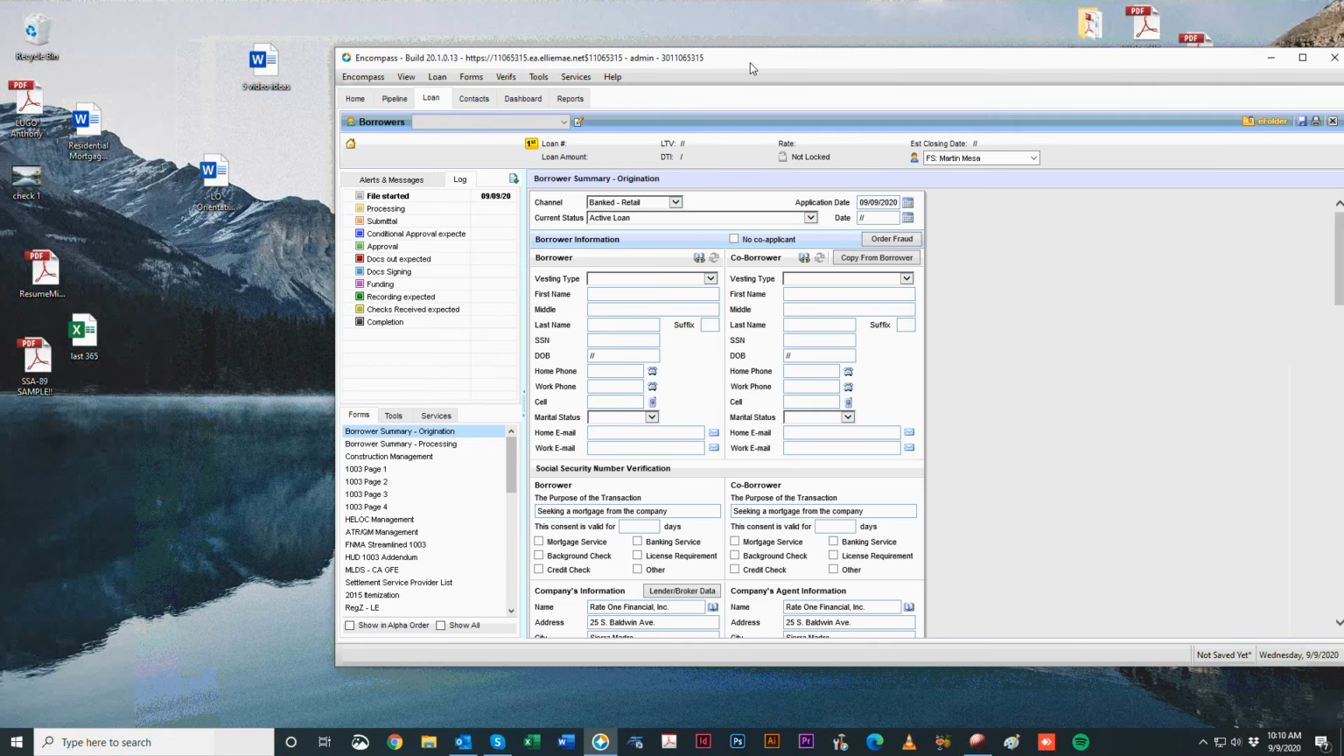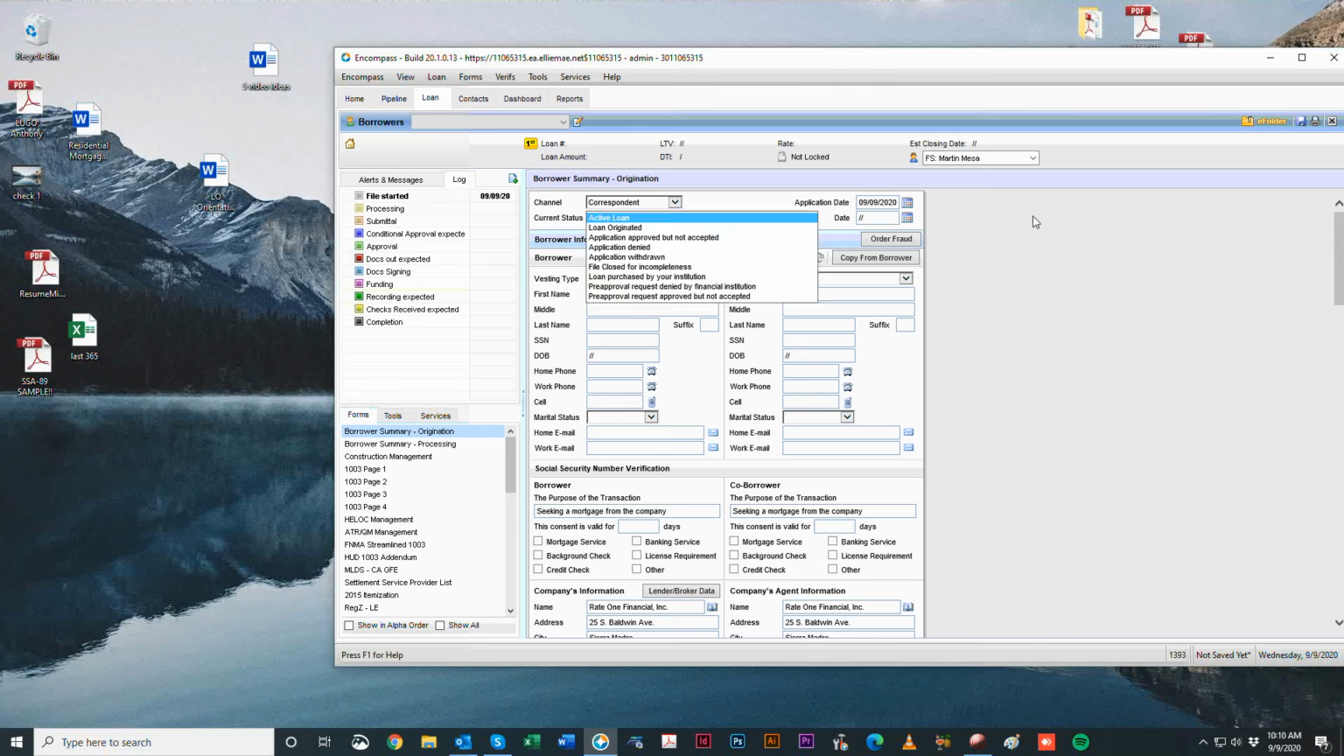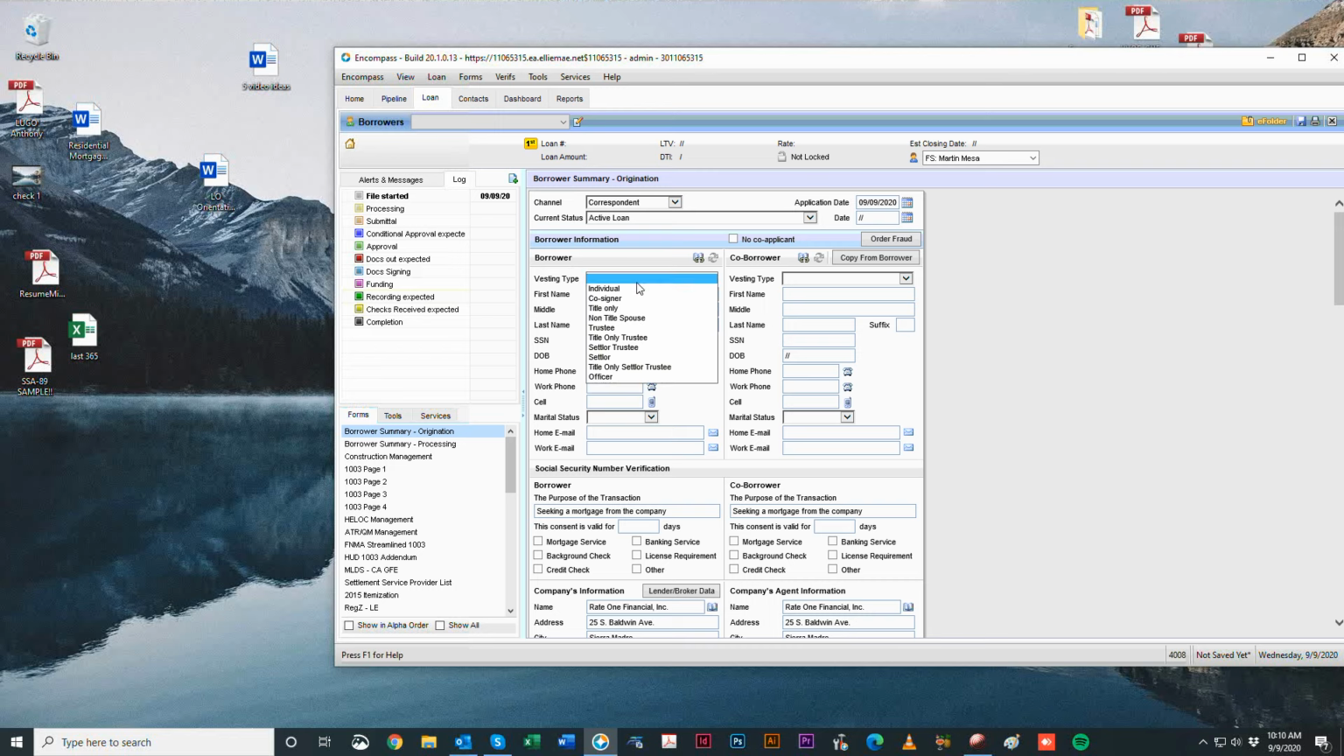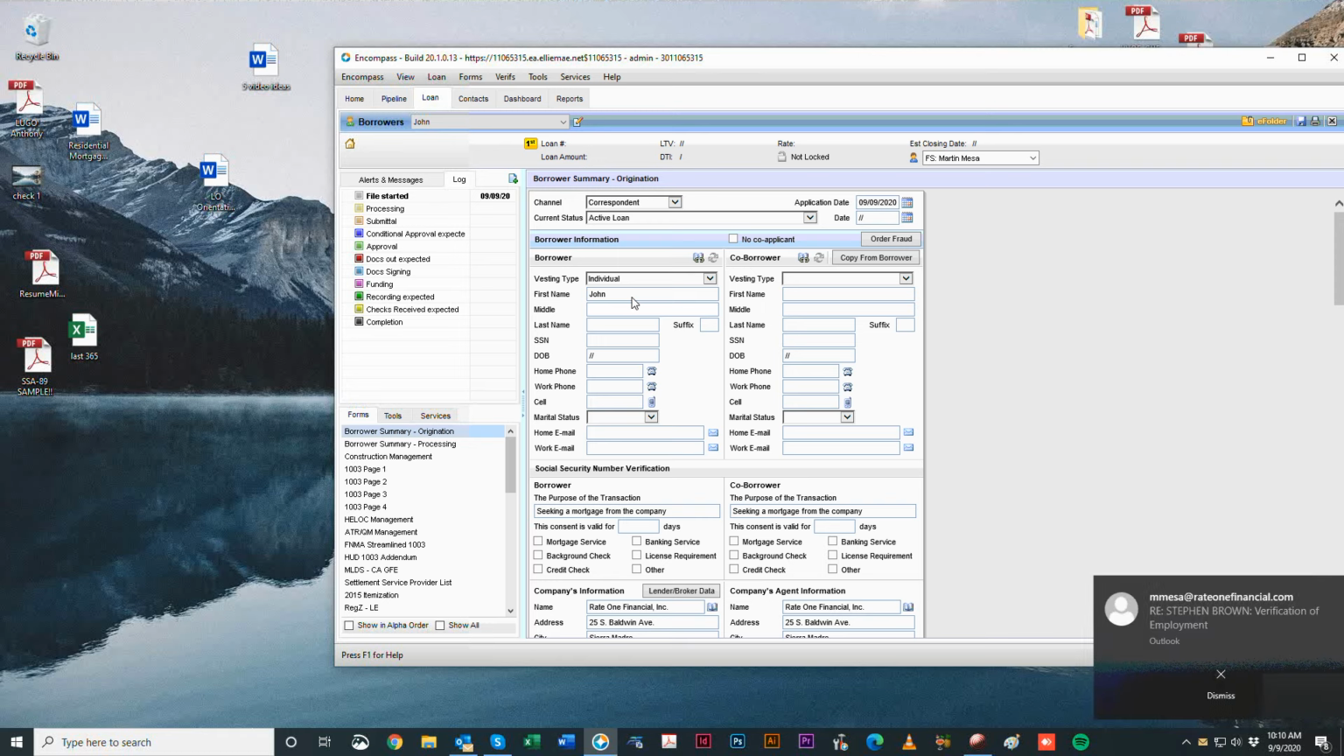Now basically just start from the top, borrower summary. If it's going broker, you select broker. If it's going correspondent, you do correspondent. So I'll select correspondent since it's correspondent. Vesting type, most of them is going to be individual. You can select that. And then you're going to do first name, middle name if they have a middle name, last name. John, I don't know, Dylan Smith.